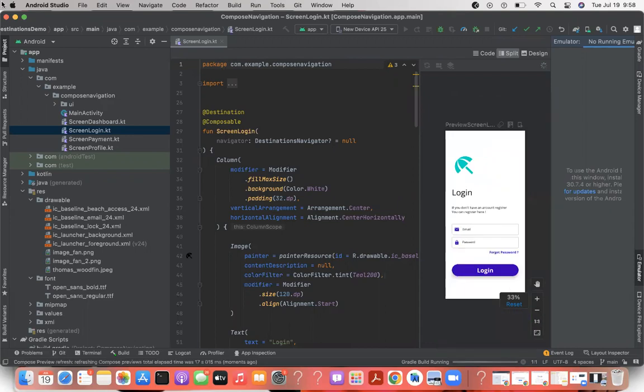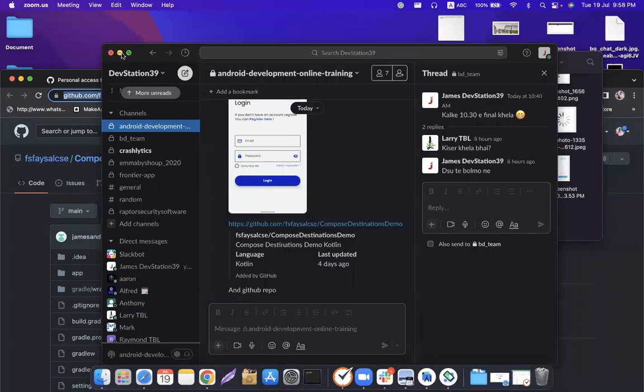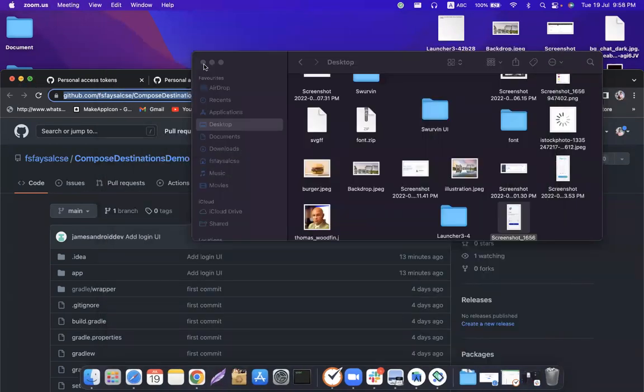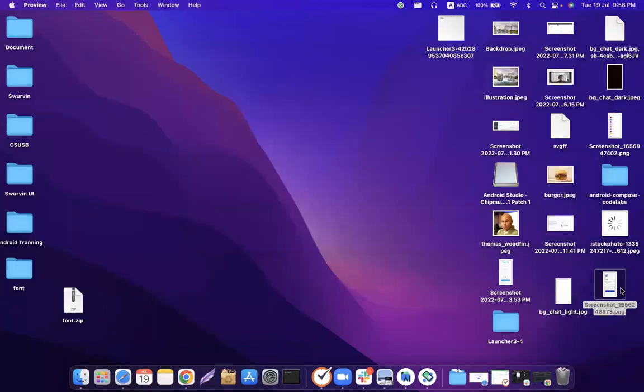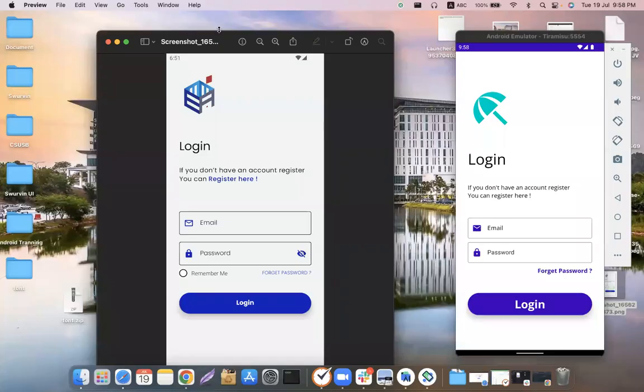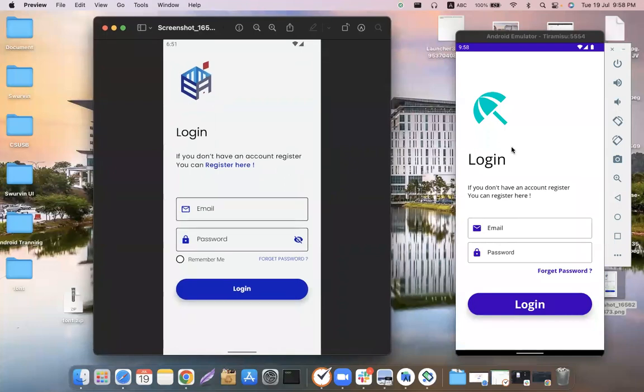So I need to see the screenshot of the screen again. Okay, I'm sharing my screen. Could you stop sharing? Take a screenshot from here on the screen. Share it into the group. I shared the screenshot as well. Okay, great.